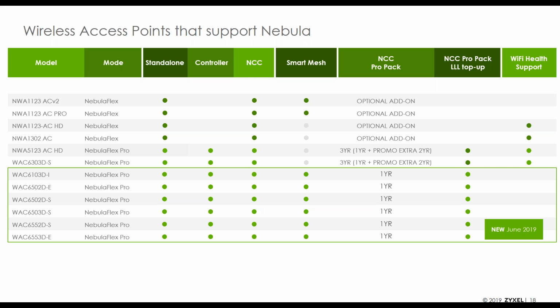And as you can see, the NCC Pro Pack, which is the Pro Pack for the Nebula Control Centre, the 5123 AC HD does come with a 3-year. It comes with 1 year and then a promo of an extra 2 years currently, as does the 6303DS. The ones which are coming in June, by default, will give you a 1-year Pro Pack with them as well. Some of them do support the Wi-Fi health support as well, which we will be going through in a bit more detail on our next webinar, which is focusing on wireless devices.